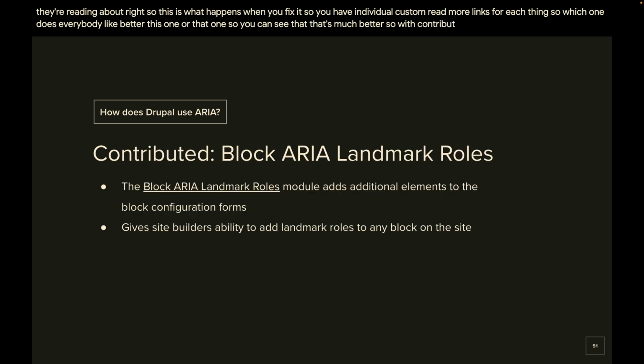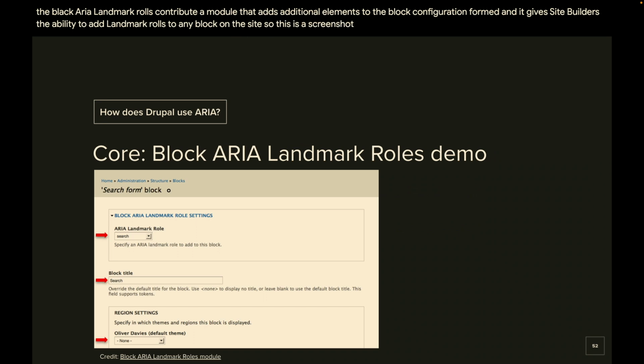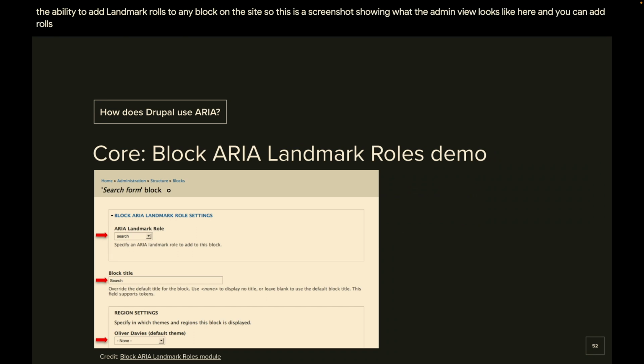So with the block ARIA landmark roles contributed module, that adds additional elements to the block configuration forms, and it gives site builders the ability to add landmark roles to any block on the site. This is a screenshot showing what the admin view looks like here, and you can add roles, titles, region settings, and much more. It's pretty cool. It's a very simple module.